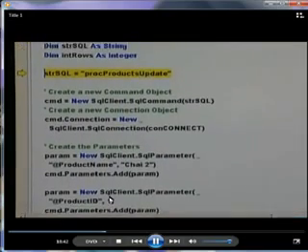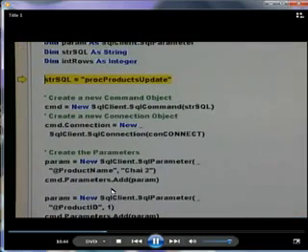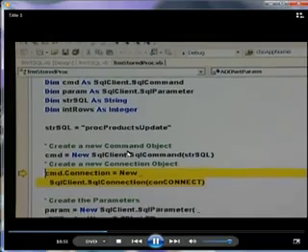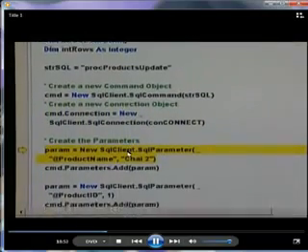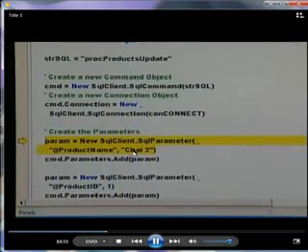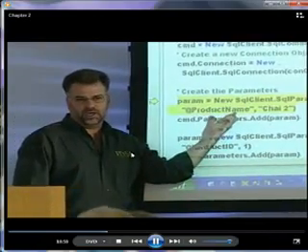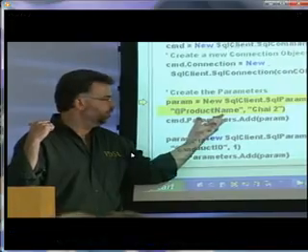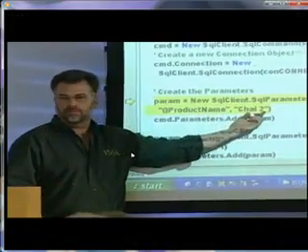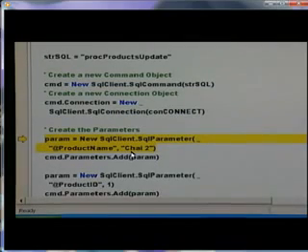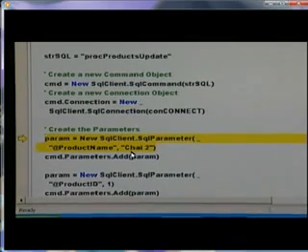So in this case, I've got the same stored procedure name, proc products update. I'm going to build a new command object. Build a new connection object. Okay, and now I'm going to create my own SQL parameters. So I'm going to create a new SqlClient.SqlParameter, passing in the name of the parameter that's in my stored procedure, and then the value. That gives me back a param object. Then I add that param object to the parameters collection of my command object.